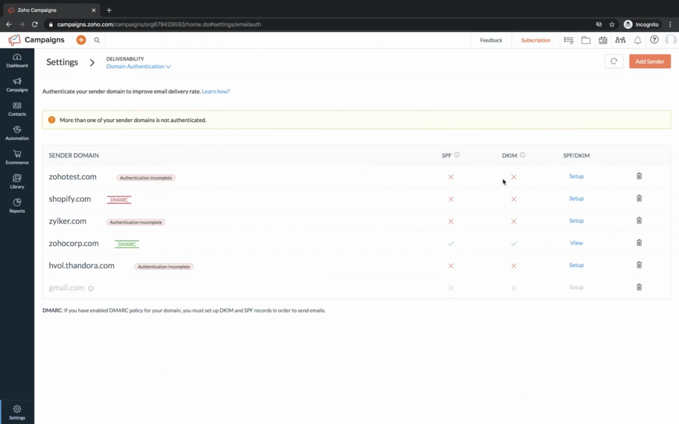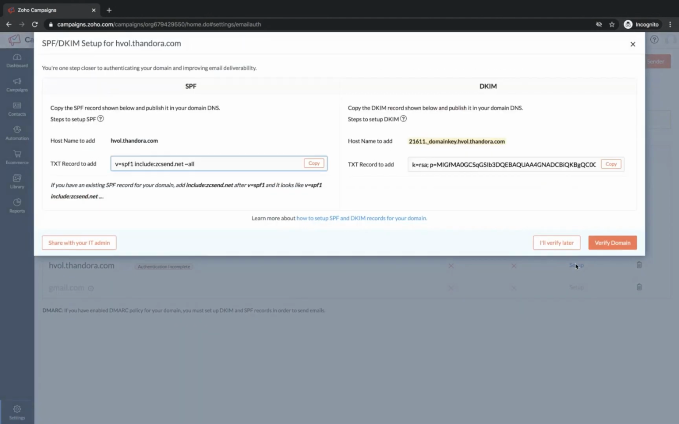And there you will find that both SPF and DKIM domain authentication techniques will be shown, whether they are done or not. Now, if you want to set up SPF and DKIM domain authentication for that particular sender, you can click on setup. After doing this, you will find the TXT records for SPF and DKIM respectively, both of which you can copy and paste in your DNS record, and thus that sender will have the domain authentication completed.